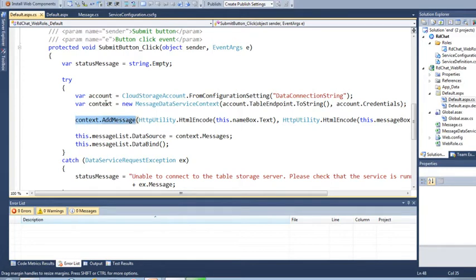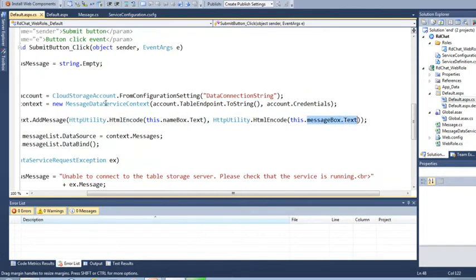So the method I'm going to use is add message, because I want to add a new message to the table based on what the user input. I'll pull a value out of the name text box, and just to be safe, I'm going to HTML encode that, make sure that there's no malicious scripts in there. And then I'm also going to pass in the text the user entered in the message text box, and HTML encode that.